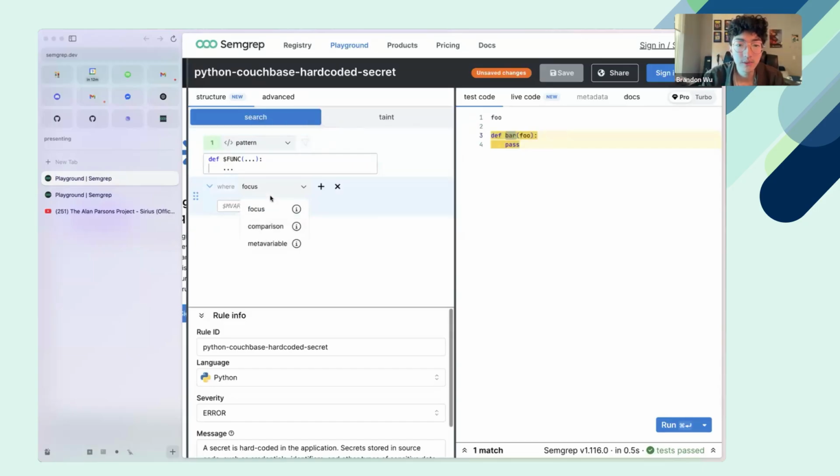And I get this little menu here with 3 new things. Don't be too scared. We'll talk about them all. But focus is the thing that lets us focus in on a particular metavariable. It lets us change the range of the match to one of the metavariable's ranges. So if we do this, we're going to see that the range is now the bar. Why? Because this whole def $func matches the whole function, and then we focus in to only care about the $func.